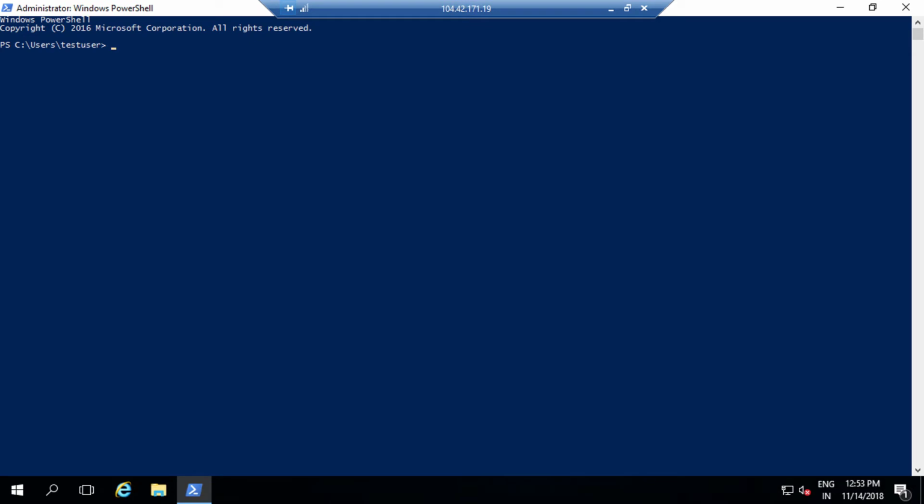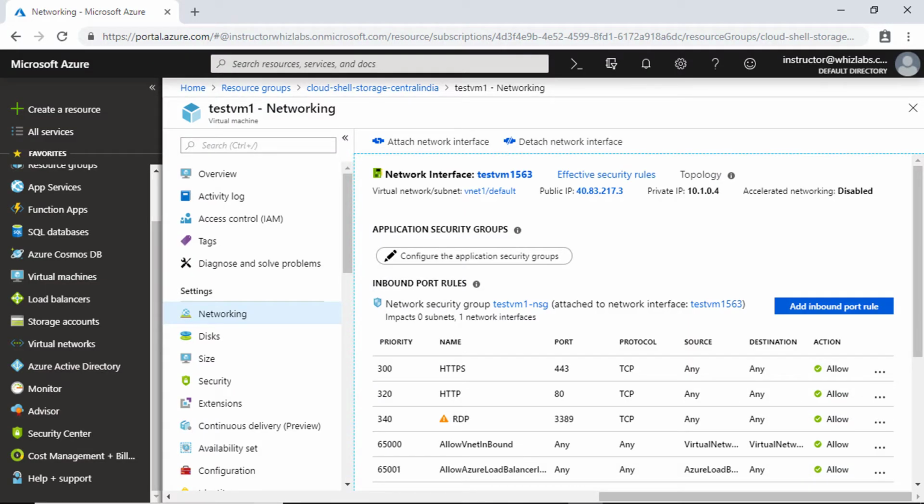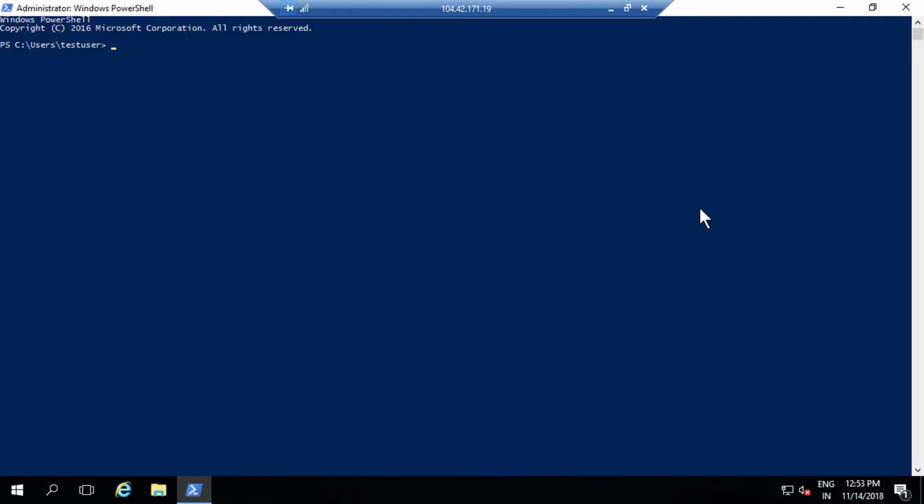And let me ping VM1, and for that we need to know the private IP address of VM1. So let me go to the test VM1 and under networking, you will see the private IP address. So let me grab that and let me run the command ping. You note that I am getting the reply from the VM1.